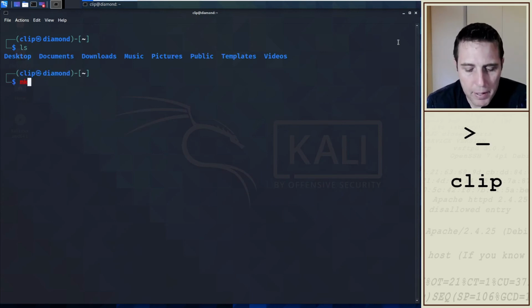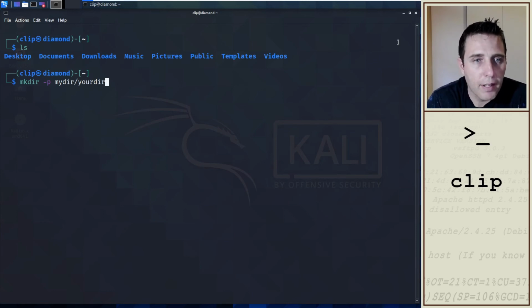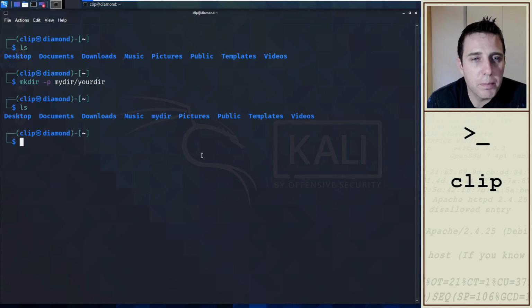Now with the mkdir command, there is an important switch to remember. It is the -p switch. It stands for create parents. For example, if I want to create the directory mydir, but inside I also want to create the directory yourdir, and I hit enter and I take a listing, we can see that mydir has been created. But when I take a listing of this mydir directory, we can see that yourdir has also been created inside that directory.